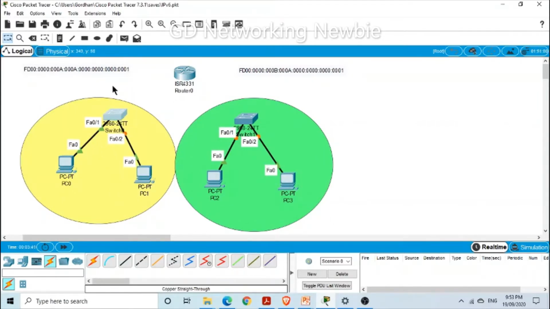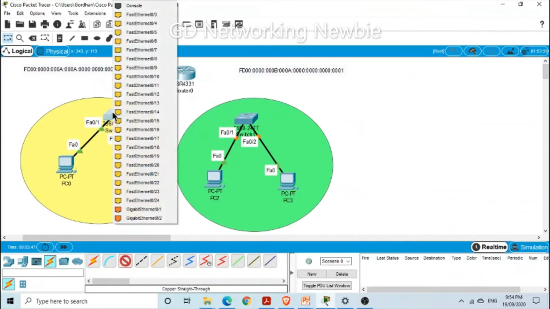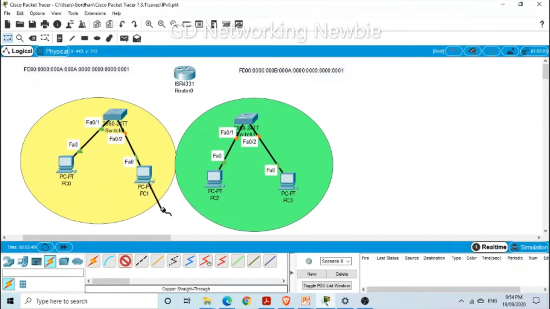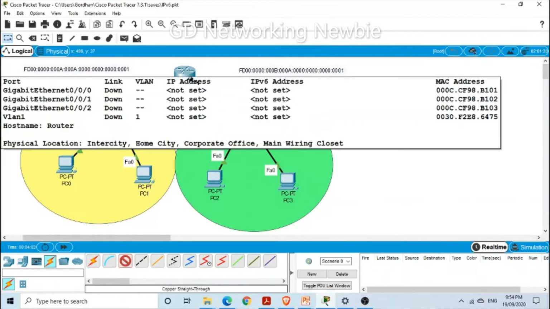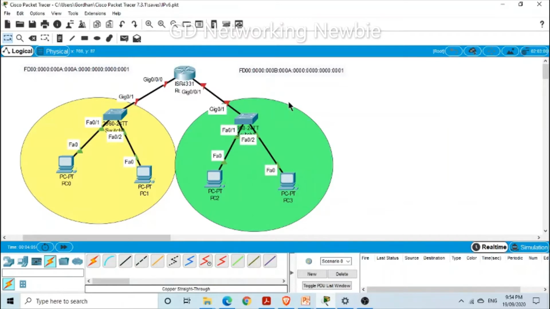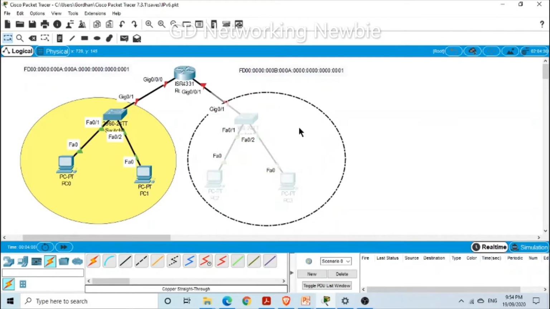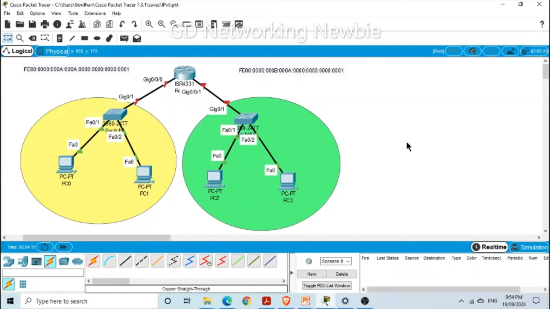And now this switch has to be connected with the router. So we just say gigabit Ethernet 0/1, and on this interface maybe gigabit Ethernet 0/0/0, and in the same way we are connecting the gigabit Ethernet interface of the switch with the gigabit Ethernet interface of the router. So now we have these two networks, and we will configure them in such a way that both of the networks will be in different networks. So they will be in different subnets.